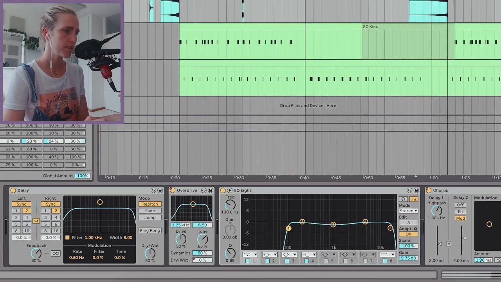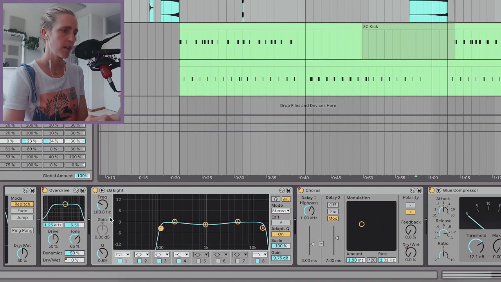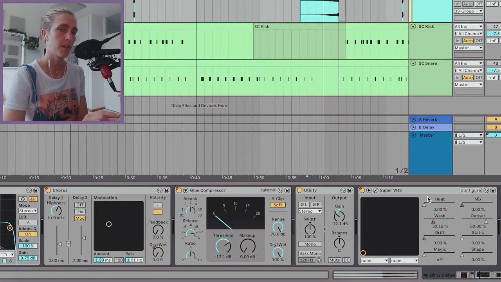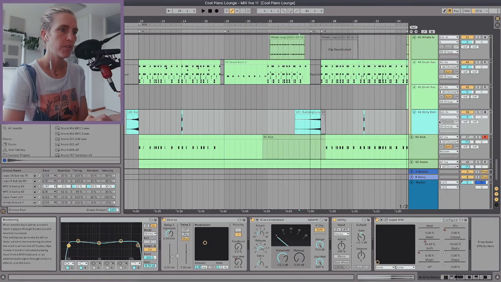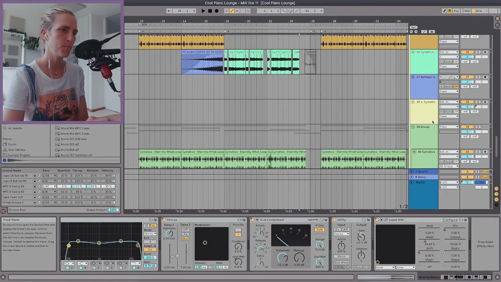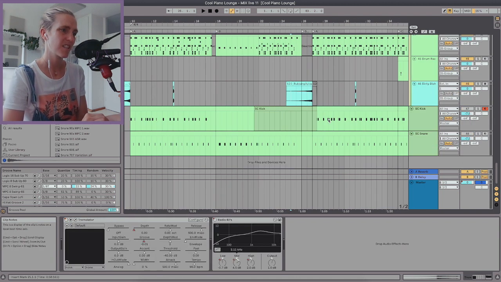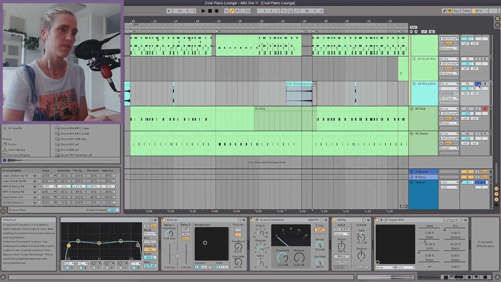Added all these effects. I've got a delay, overdrive, that's automated, yes. EQ, chorus, glue compressor, Super VHS, big fan of Super VHS. I've mentioned them a couple times in previous videos. I often use it for transition, and this track is within 2 groups that each have effects on them. So there's a lot of effects, and the final result is this.